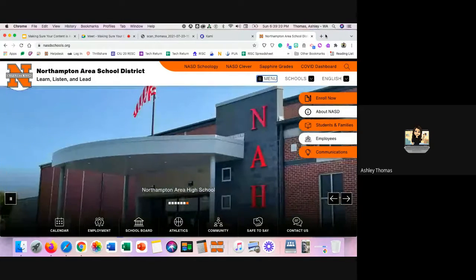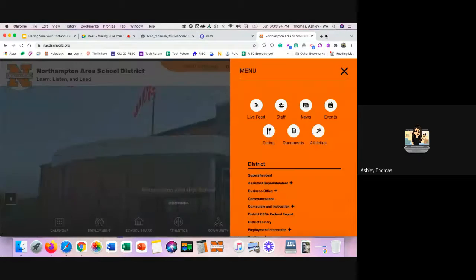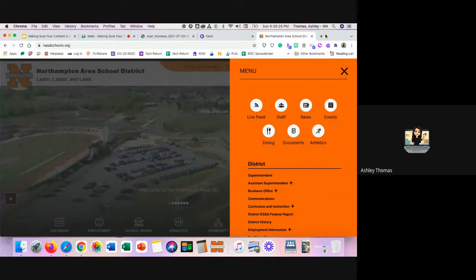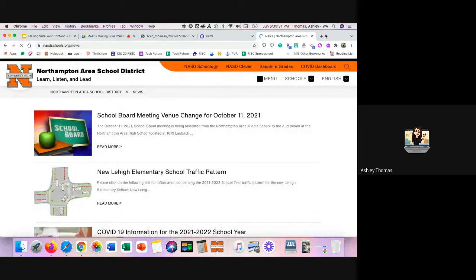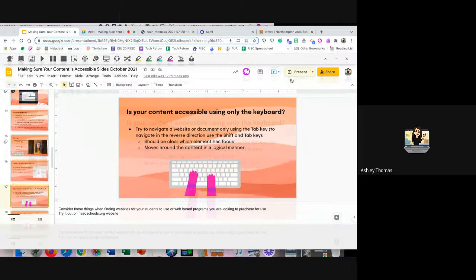And now, I tab to menu. I'm going to press enter, and it's going to bring up my menu. We're going to tab again. We're going to press enter. So again, I think our new website does a pretty fantastic job of being accessible only via keyboard. We'll go back to our presentation.